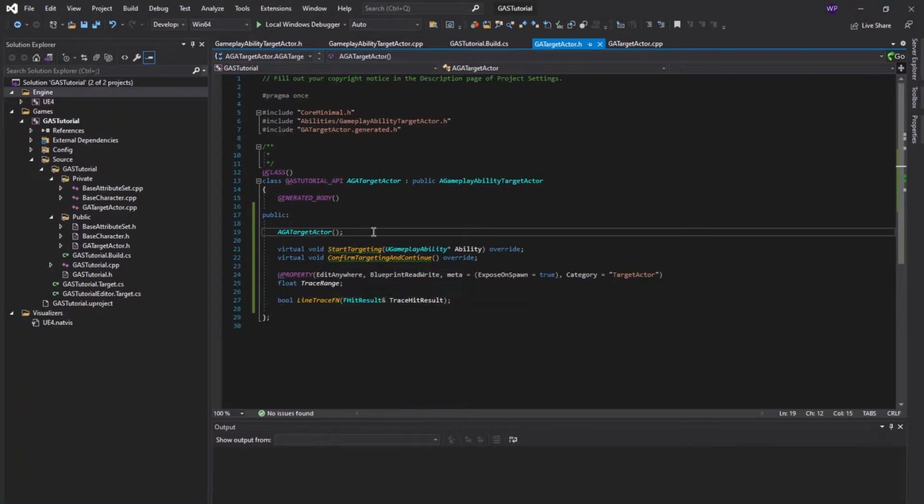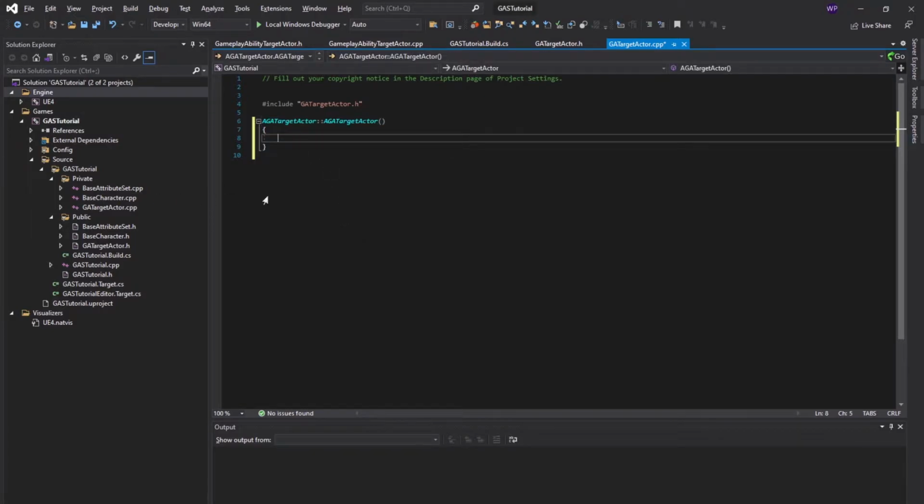Now we're going to actually define these functions. First we're going to define our constructor. We're going to create an implementation for this inside of our CPP file. Inside of it, I'm just going to initialize a few variables. First one is going to be primary actor tick dot bCanEverTick is equal to true. Okay, next I'm going to initialize our trace range variable to a default value of 1500 units.